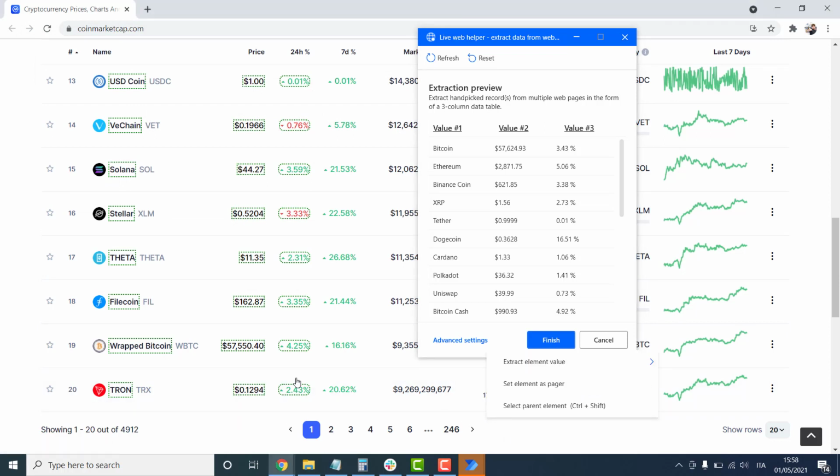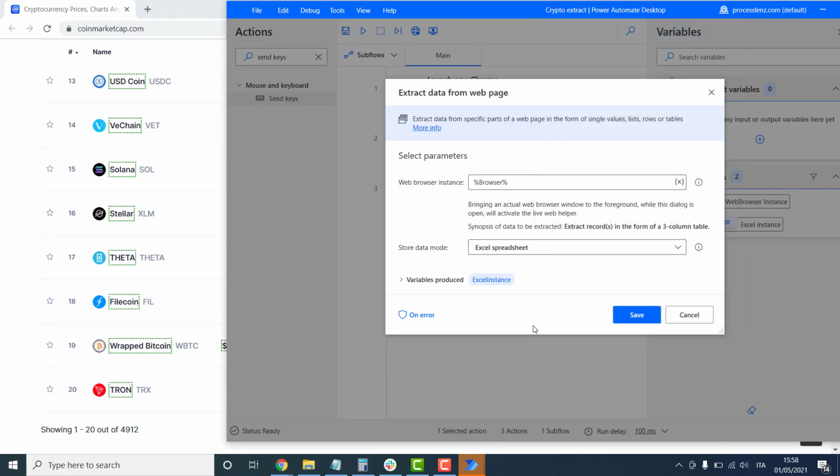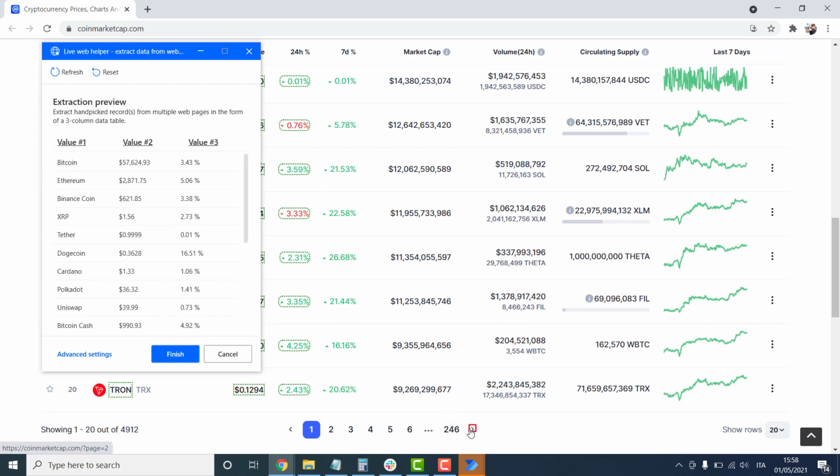And for example, if I just click here, let's refresh. And this is not connecting right now, so let's wait for a second, or let's just open it again. So let's go back here, and here we go. So what we want to do is find this pager or an element that is going to allow us to cycle through all the different pages until page 246.